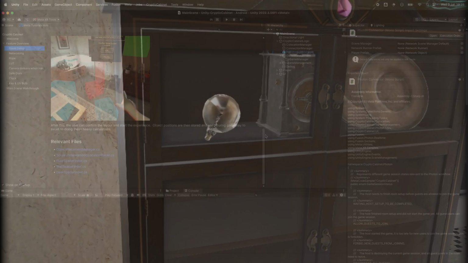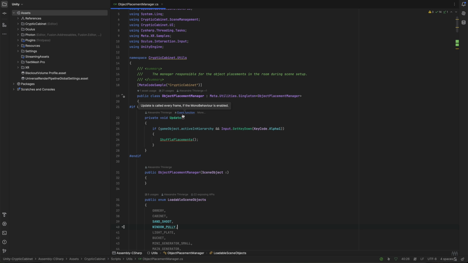Three classes work together to place objects in a room using MRUK anchors. Object Placement Manager drives the high-level flow.